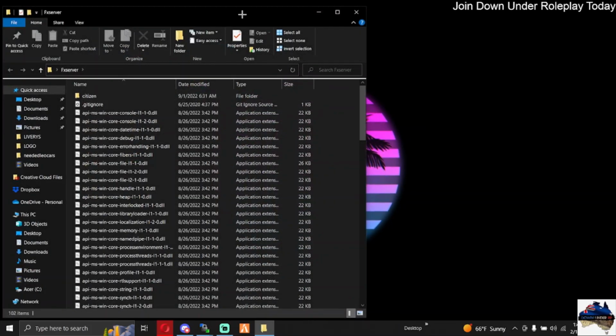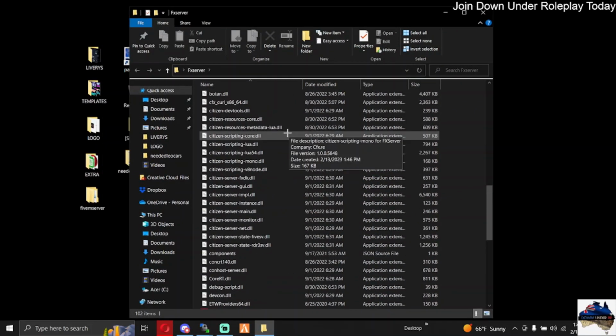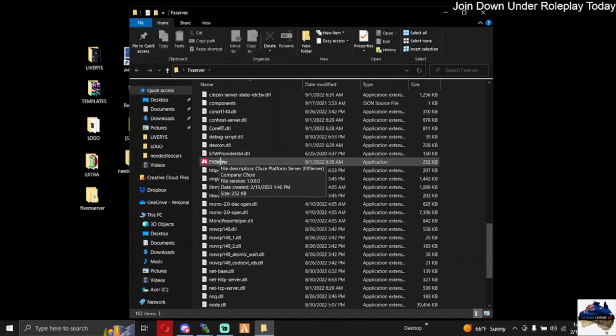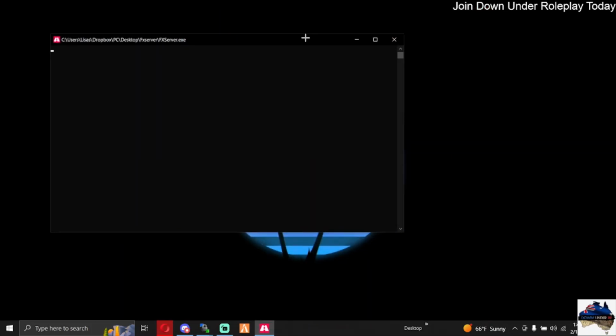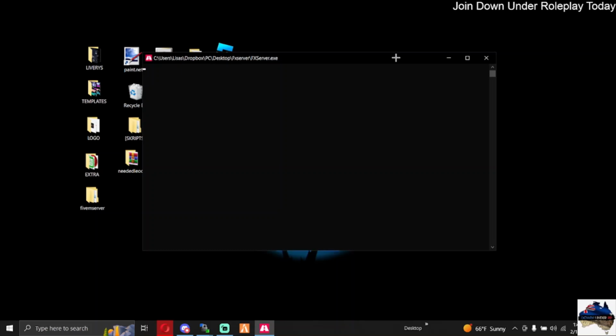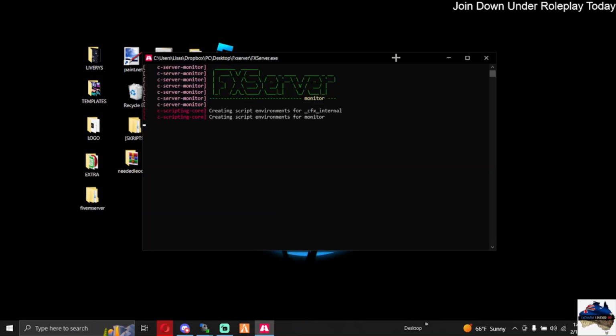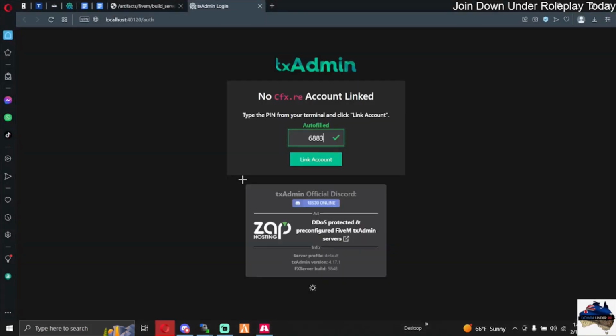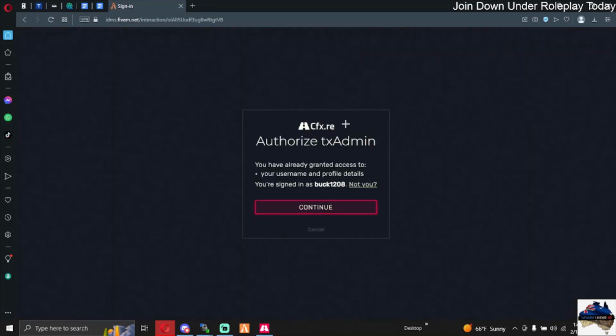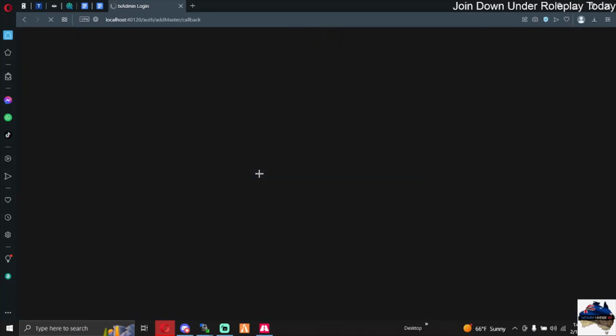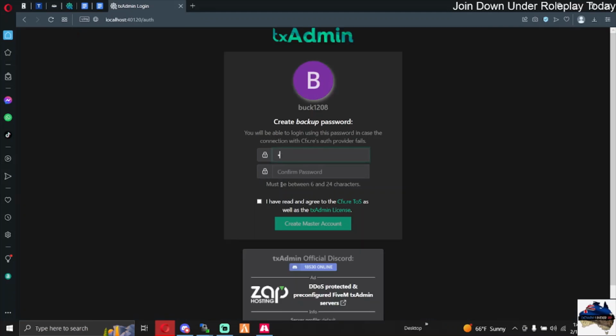We're going to open it up. You're going to scroll down till you find FXServer right here. We're going to let it load up. Now it will take a minute, so just wait. When it starts to load up, it's going to bring you to this right here. It should already autofill it. Just click link account, continue. I'm just going to create a password.